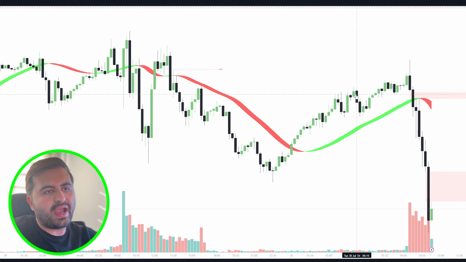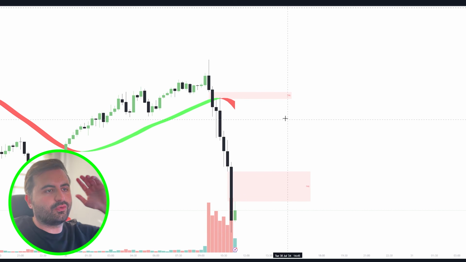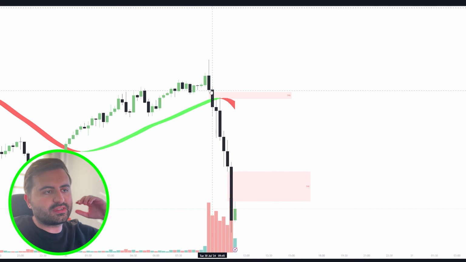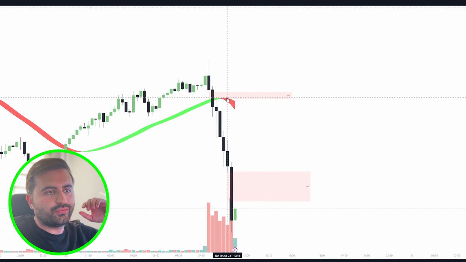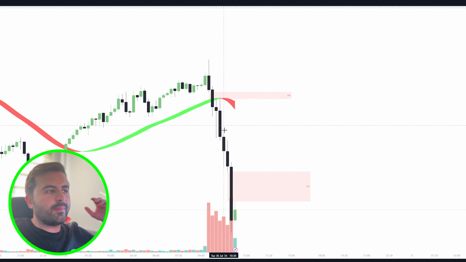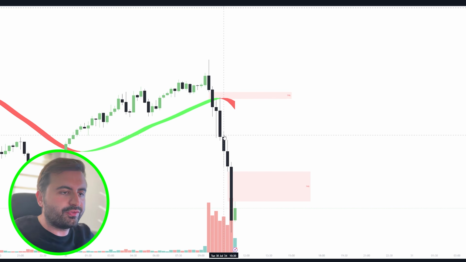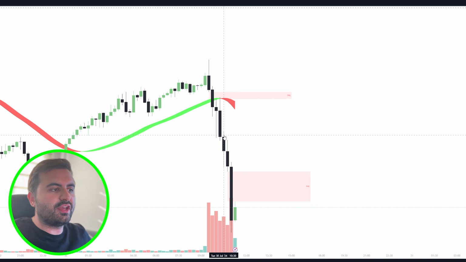Now we will combine it with the fair value gaps, which are a concept of ICT. How it works is it will mark out for you the gaps between this candle and that candle. When it happens in key areas, it becomes a highly profitable price action trading strategy.